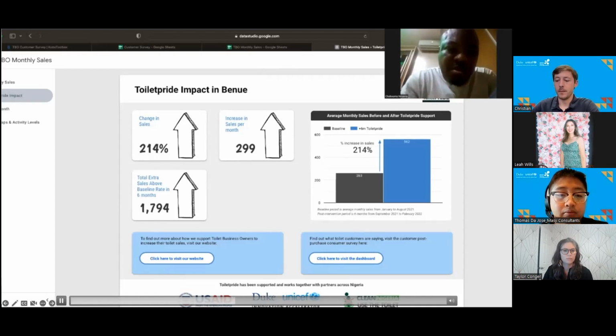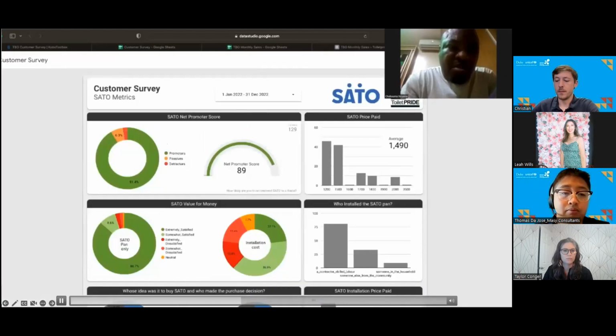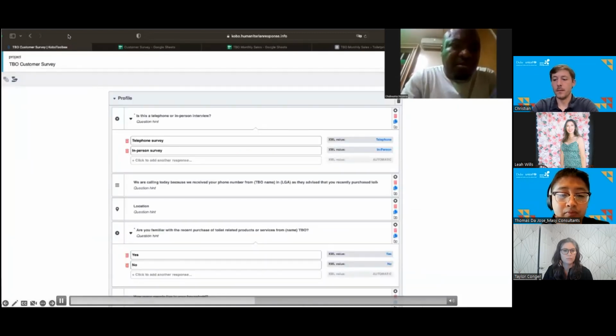So we said it was a Kobo Toolbox system for the field, and then we use Google for the dashboards. How was your experience with using Kobo for you and your team? Had you used it before? And if not, how did you find it? Was it easy to use? Did it require lots of training? How was that experience?